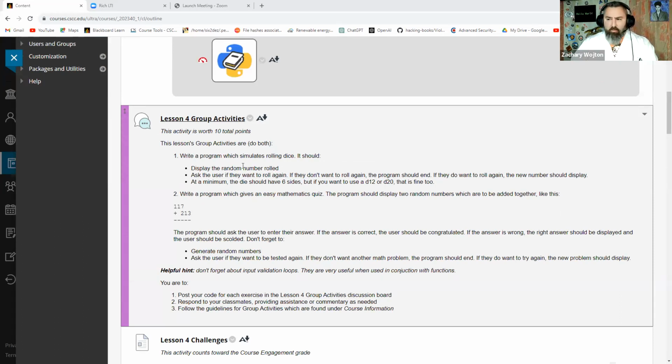Okay, so we'll use the random module. We'll import that. Ask the user if they want to roll again. That's pretty huge. If they don't want to roll again, the program should end. If they do want to roll again, the new number should display. Okay. At a minimum, the die should have 6 sides, but that's easy to change. 12 or 20 is fine too. Okay. And the next one is just a math program. Randomly generates some numbers, adds them together, and then asks if you want to play again. We could do that.